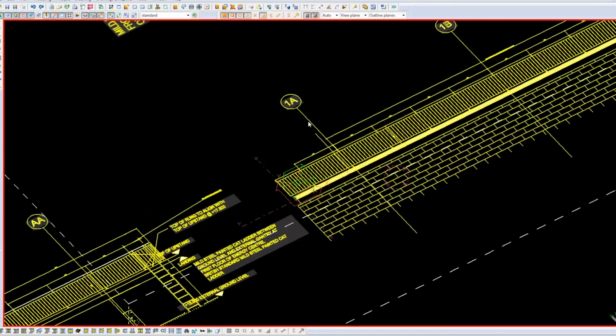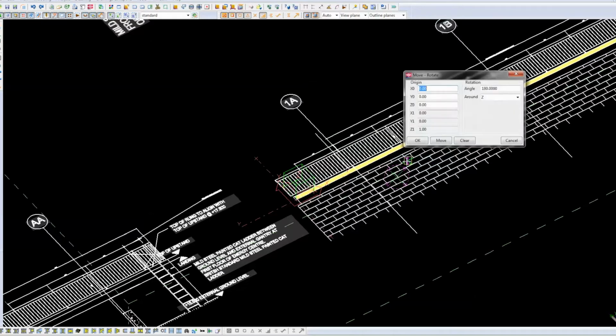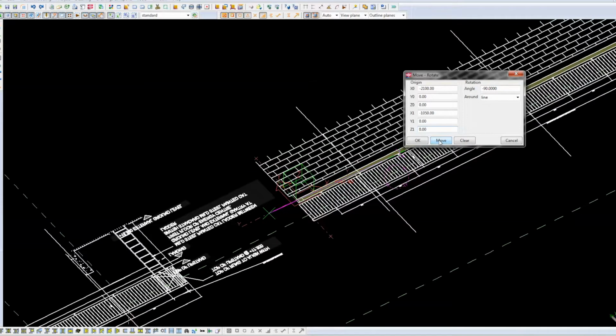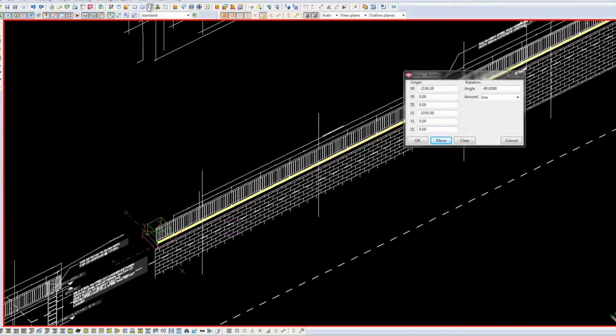So I'm going to move this, move special, and I'm going to rotate it. Rather than rotate it through Z axis, I'm going to rotate it through a line. So pick a line, and we don't want to flip it upside down. Let's give it a minus 90, it could be 90. We want it to flip one way or another. So that's gone upside down, so just hit it again, and it's now in the right elevation. And that is set up for me to go.